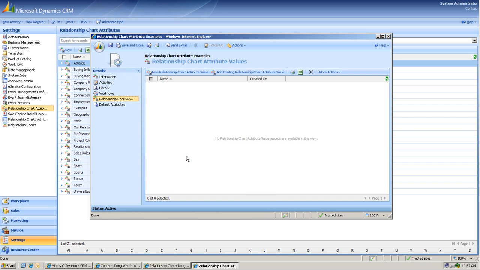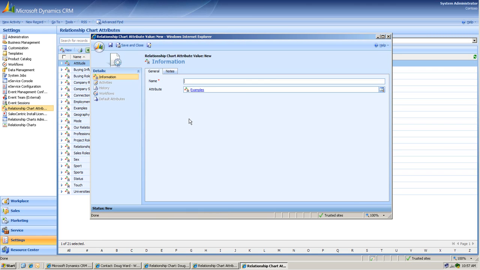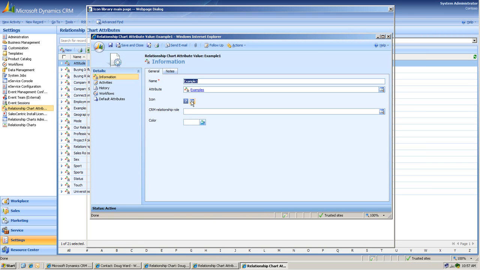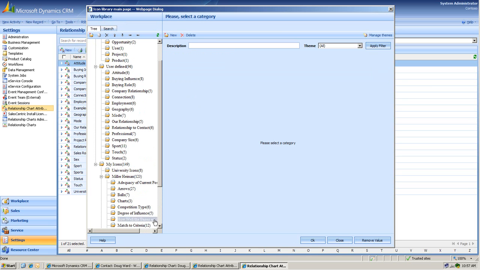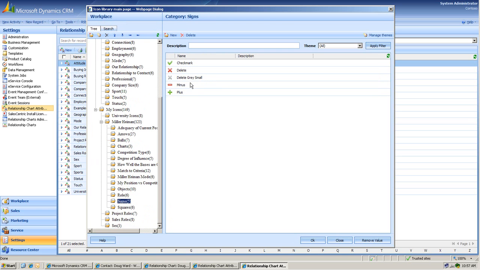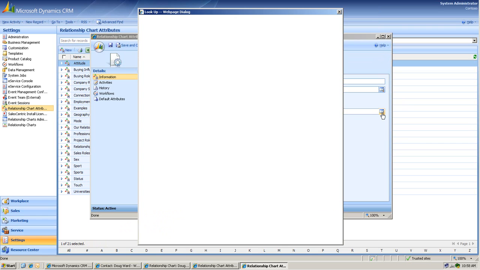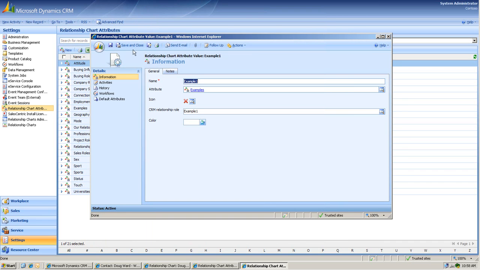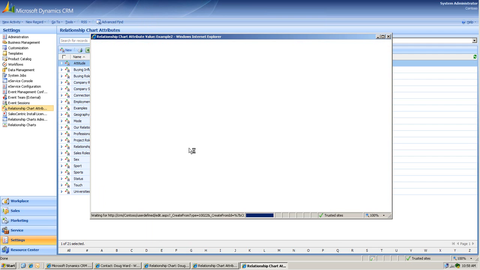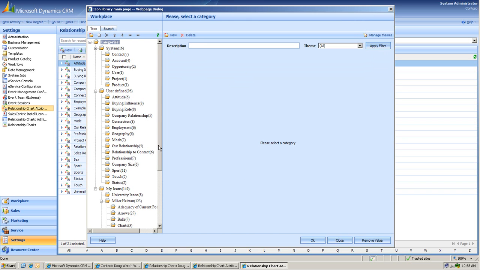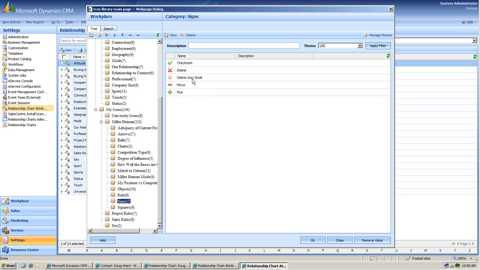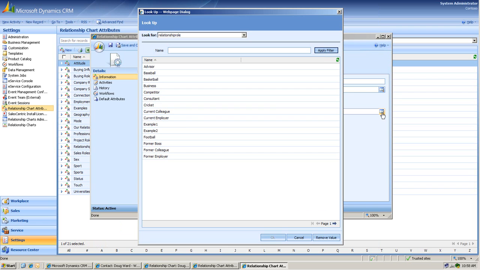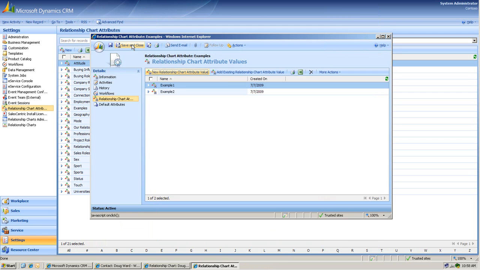Then I'm going to go into relationship chart attribute values, and I'm going to say yes. The first one is example 1, as we did before. I'm going to hit save, and it will pop up the box. I'm going to choose an icon from my signs, and I'm going to say example 1 is the X, and I'm going to choose from the roles that we set up just a minute ago. You can see here's example 1, and I'm going to hit save and next, and I'm going to say example 2. Choose my icon, and let's say that this is going to be a tick check. And example 2. Okay, I'm going to save and close that.